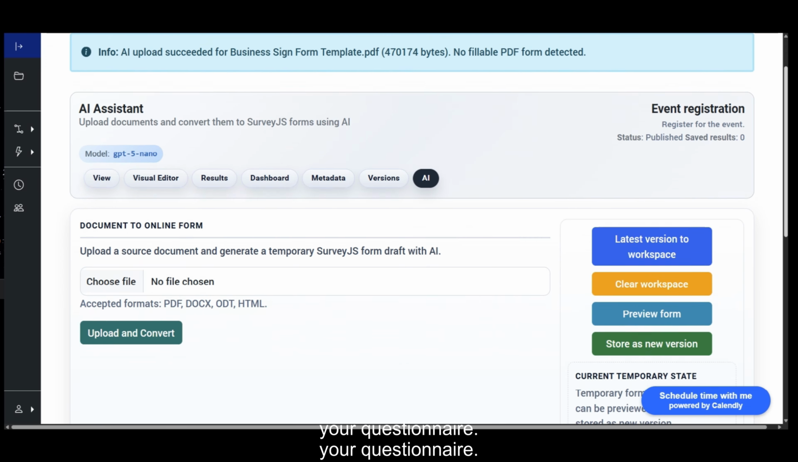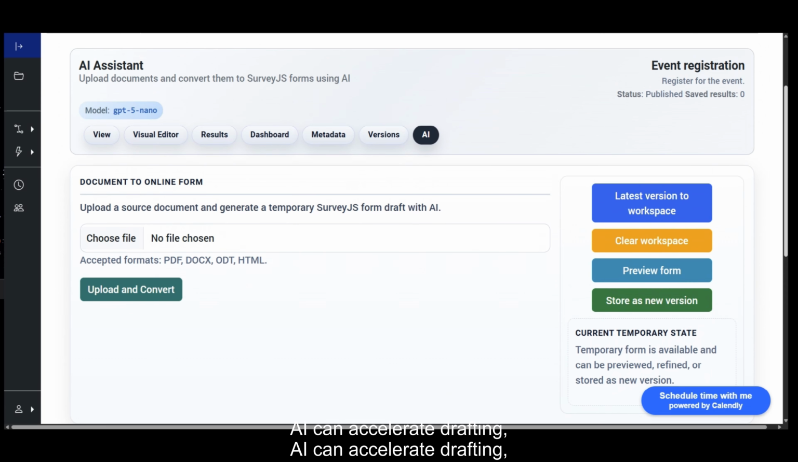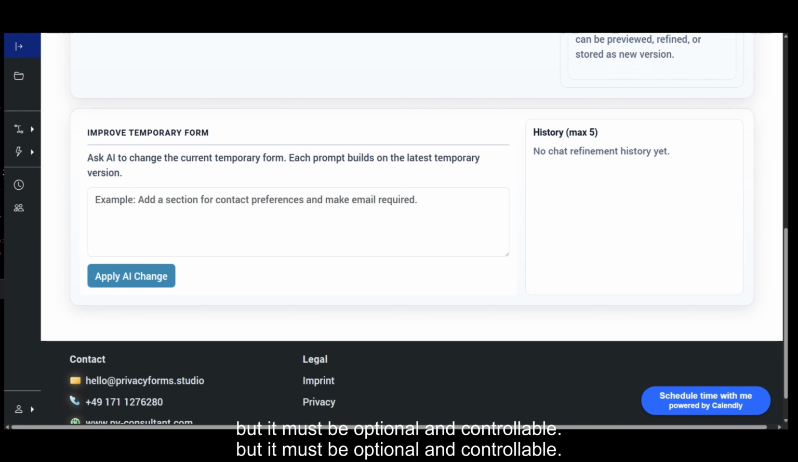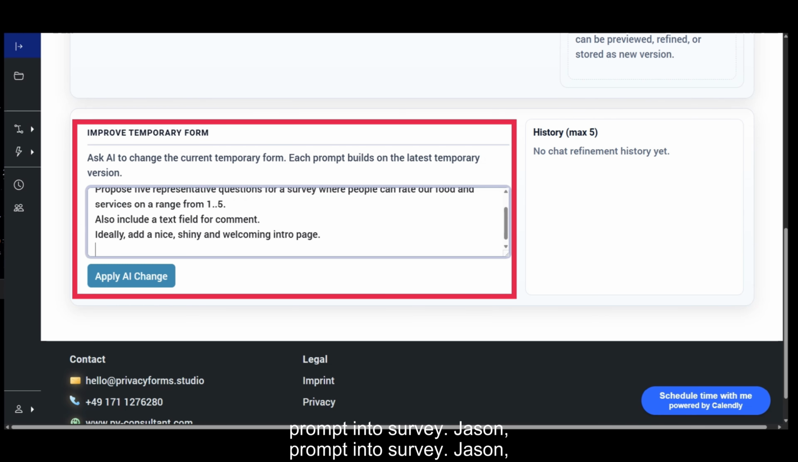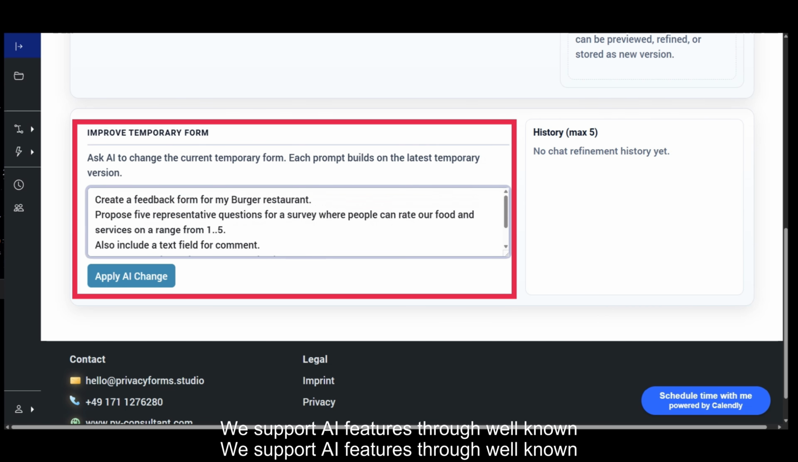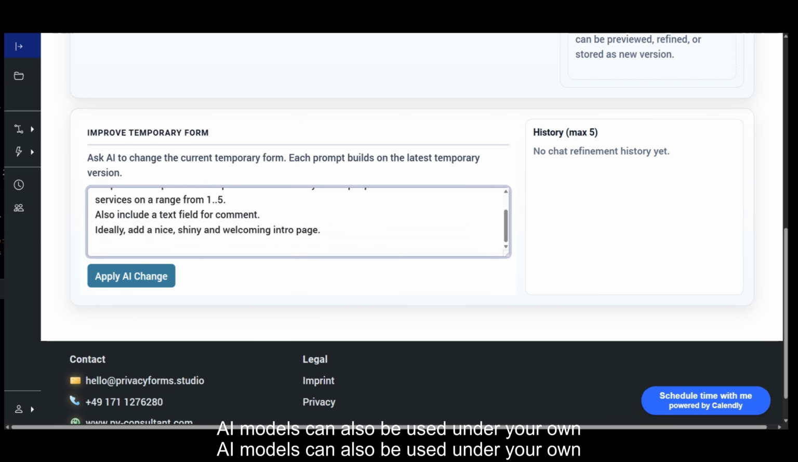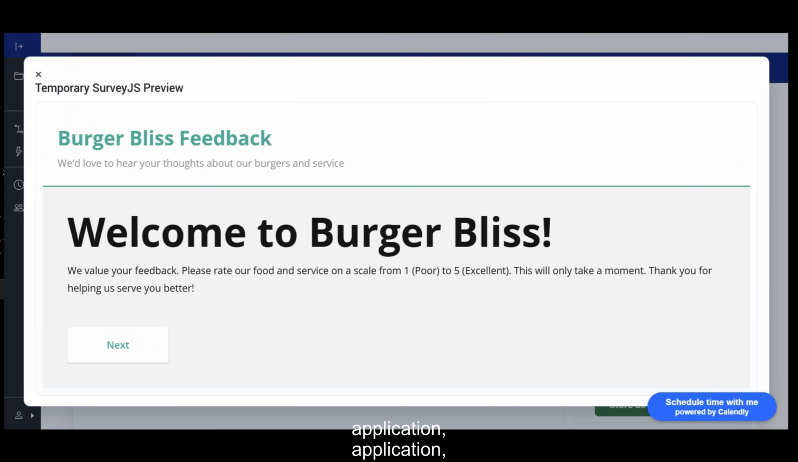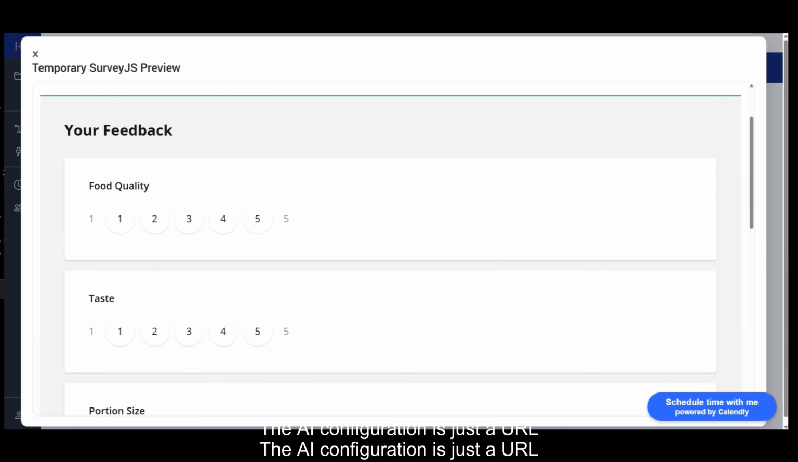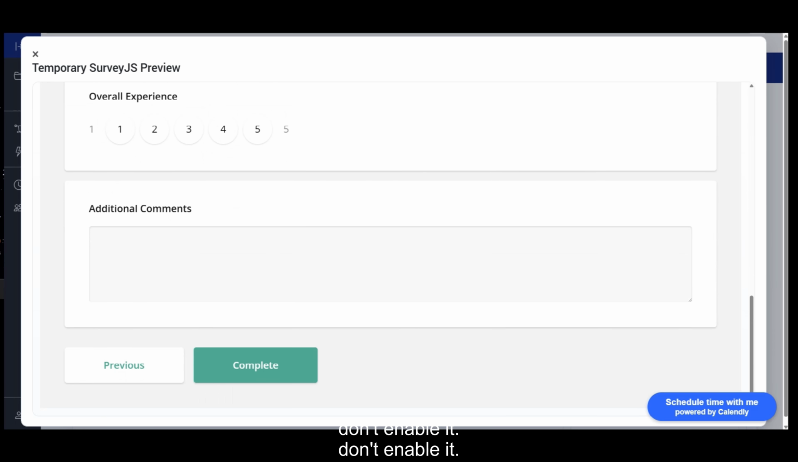If you want to take the form to a different level, you can use the AI generator. AI can accelerate drafting, but it must be optional and controllable. The AI generator turns a natural language prompt into SurveyJSON. We support AI features through well-known AI providers like OpenAI or Anthropic. AI models can also be used under your own control, on-premise, or within your own cloud, for instance, using AWS or Azure. The AI configuration is just a URL and an API key. If you don't want AI at all, you simply don't enable it. The core workflows don't depend on it.